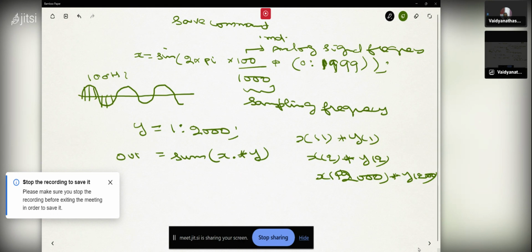So this is the length of the element-by-element multiplication we have done. We have a 2000 length vector. This sum command sums all these 2000, 1 to 2000 length. It will sum all and save it in out. It is a scalar.